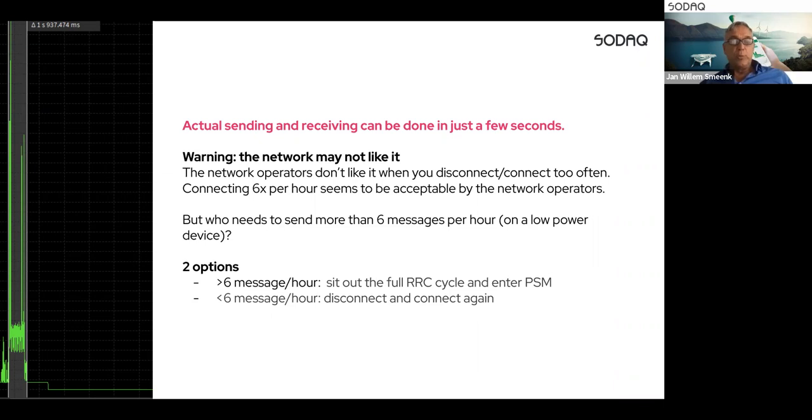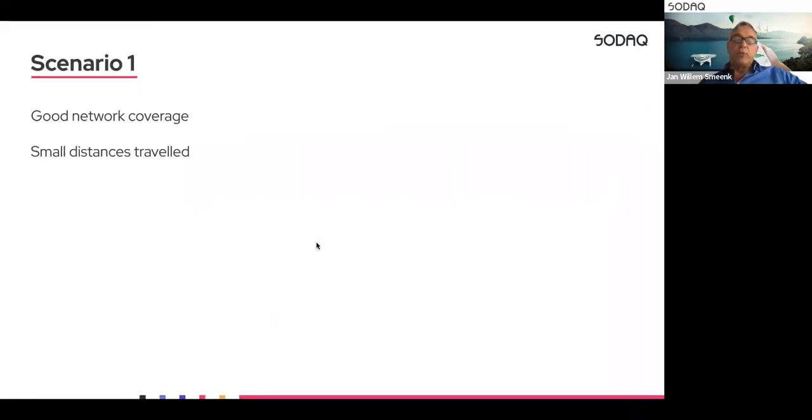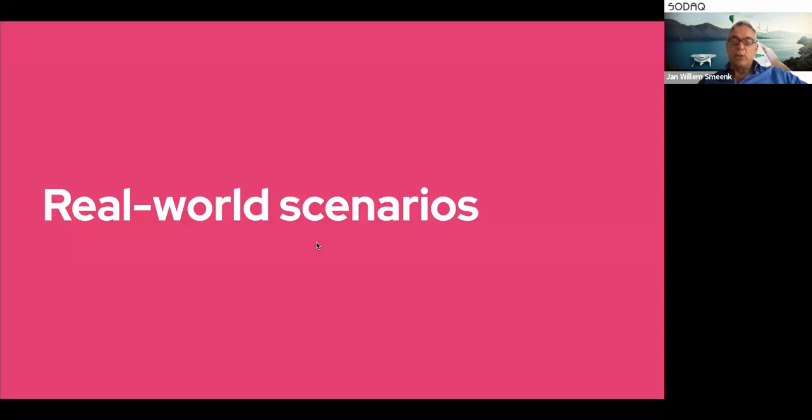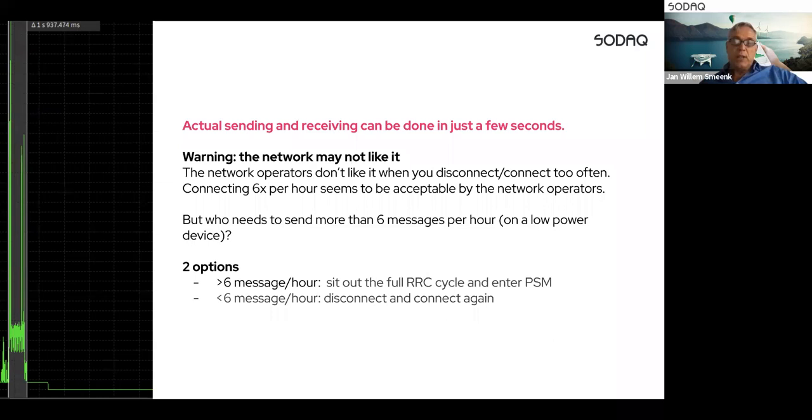Now, this is not according to the book, and network operators may not like it if you disconnect and connect too often. But what we've seen is that connecting 6 times per hour is acceptable to all the network operators. And for a low power device, who needs to send more than 6 messages per hour? So in the design that you're making for your low power device, can we go back 1 slide, if you want to send more than 6 messages per hour, sit out the full RRC cycle, do the PSM, play according to the book. But if you send 6 or fewer messages per hour, just drop the connection, just step out and go to sleep.